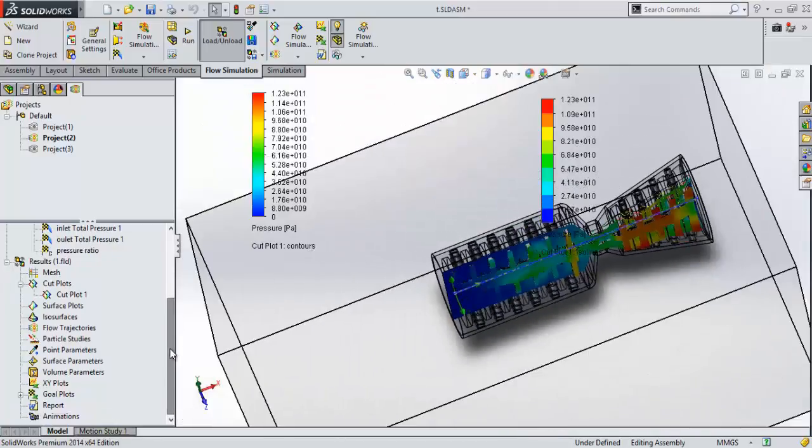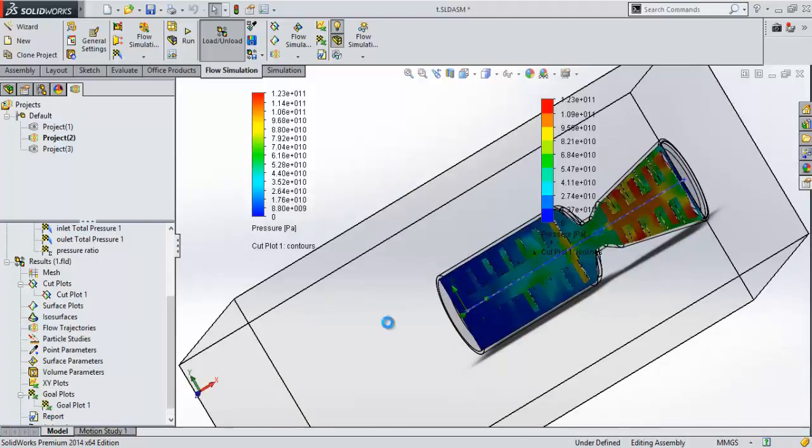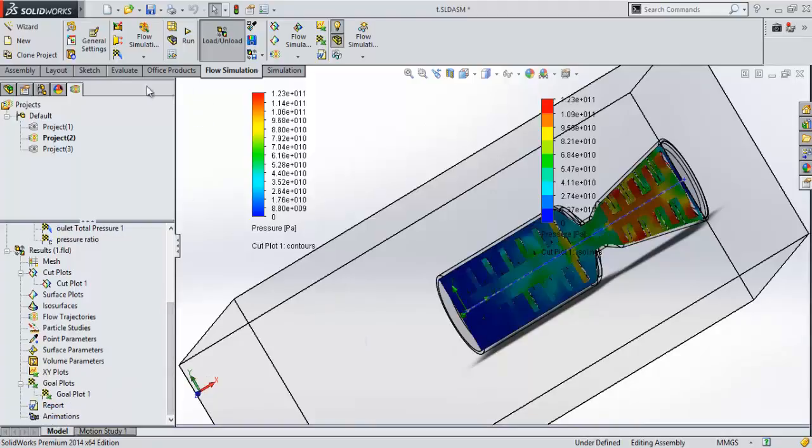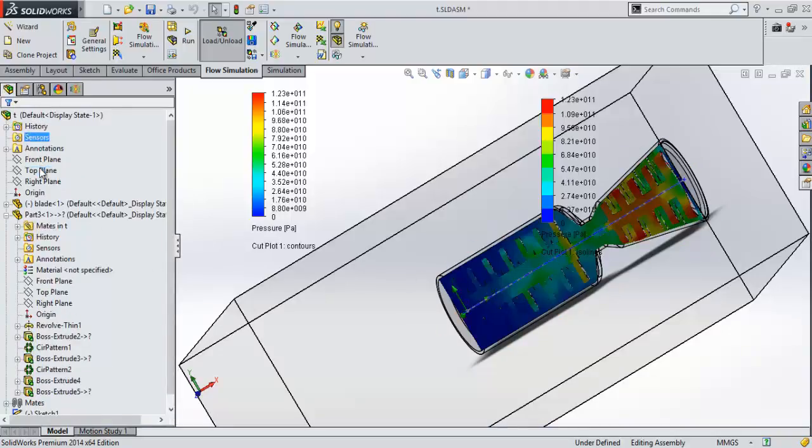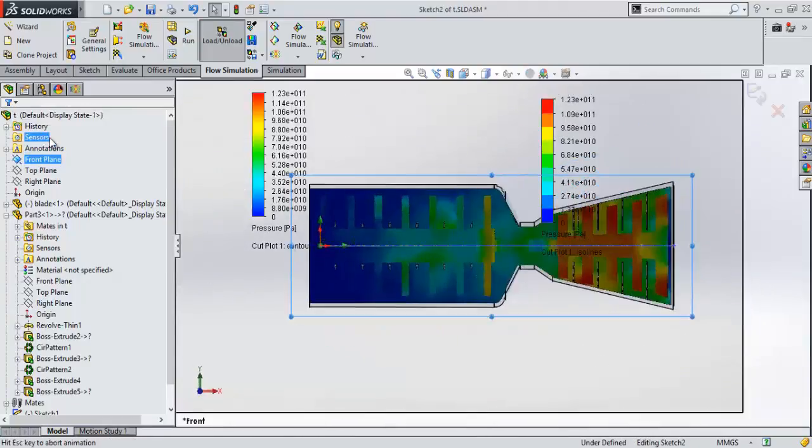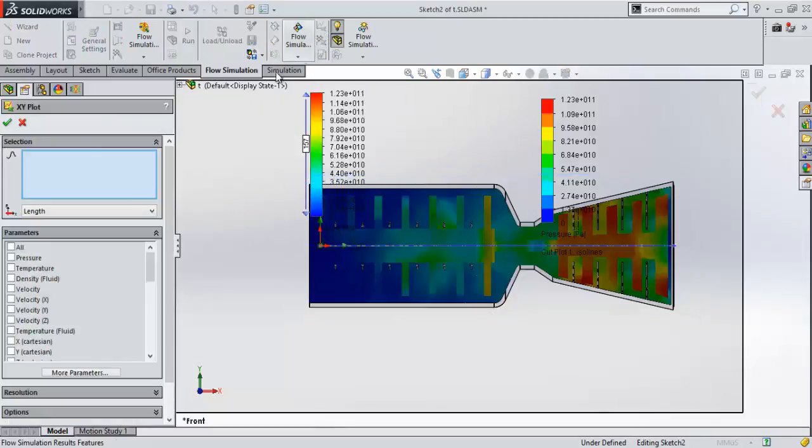Now, some people ask: I am an MTech student or PhD student, and I need to import this data into an MS Excel file. So how can I do that? Okay, to do that, first of all, front plane, click sketch, press Ctrl plus 8. Now go to XY plot.